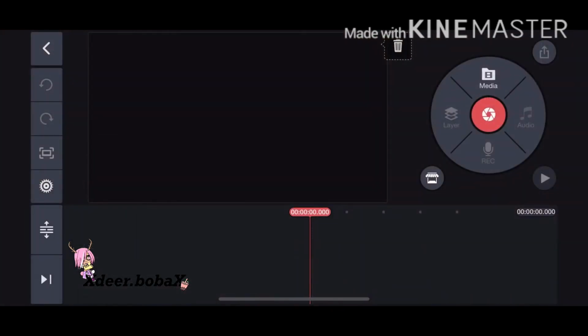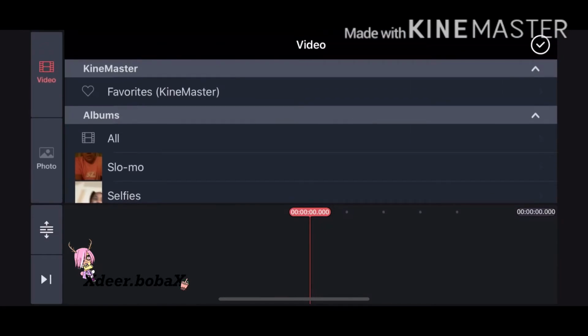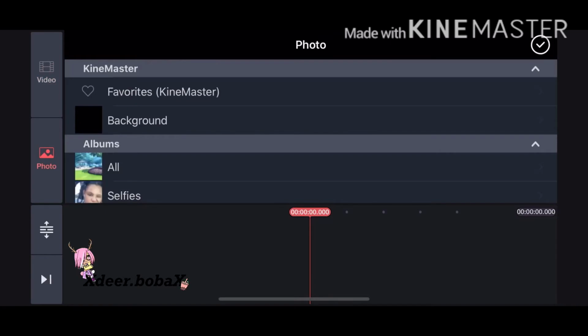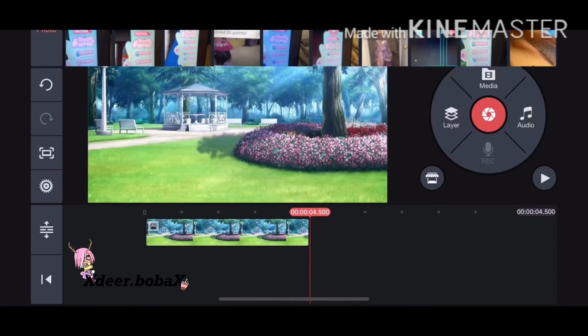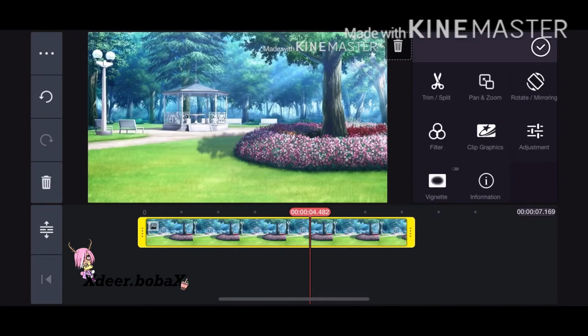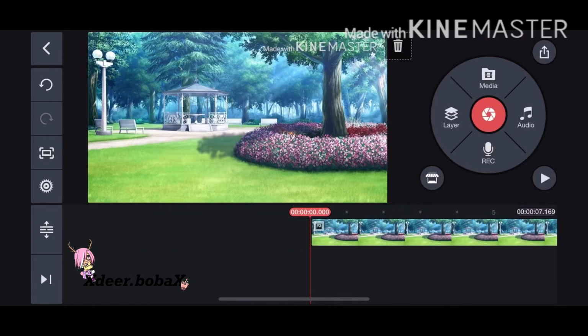You want to click on media up here. Okay, it brings up this. Click on photo, and then you click on all in these albums. Now click on the background photo that you chose for your animated character. Okay, now go to the beginning.